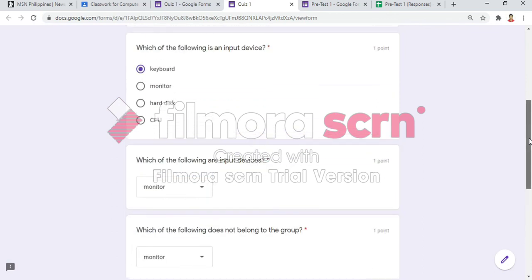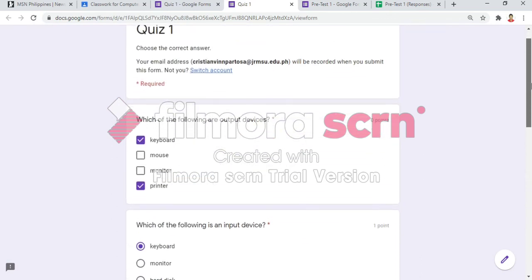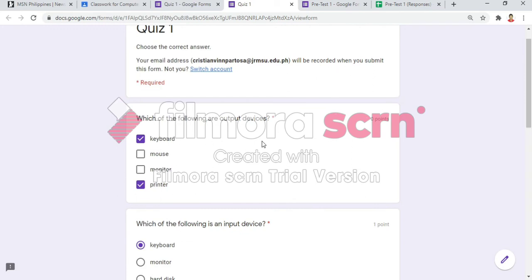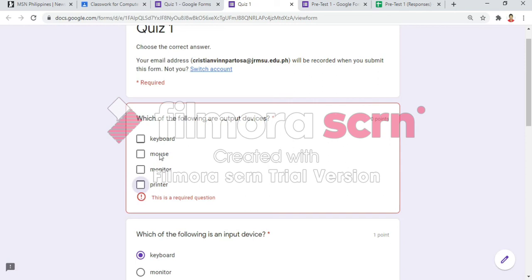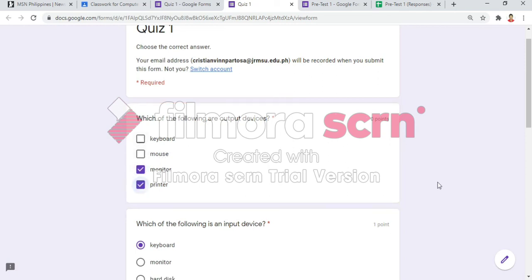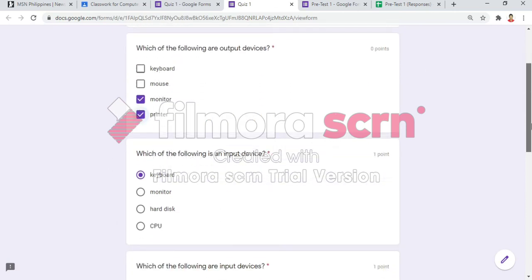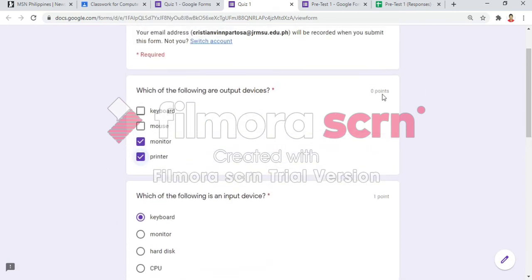By the way, on testing, you need to test the correct answers. Which of the following are output devices? The correct answer for this is the monitor and the printer. So that should be correct. Here we could look at that we failed to correct. There is no point or score given to this particular question.